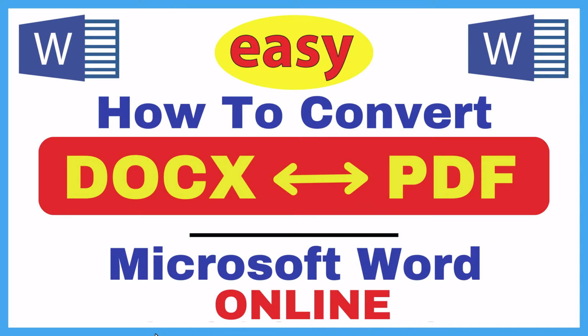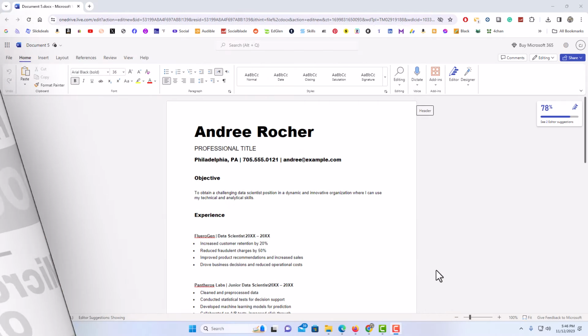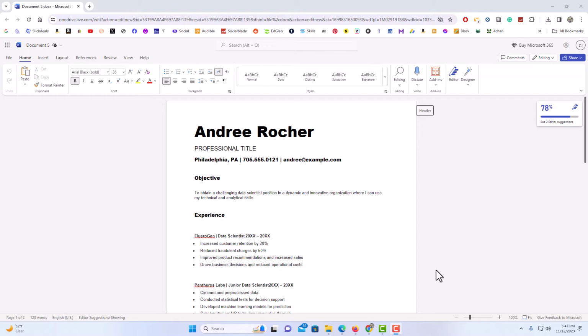This is going to be a video tutorial on how to convert a Word Docs file into a PDF using Microsoft Word Online. Let me jump over to my browser here.